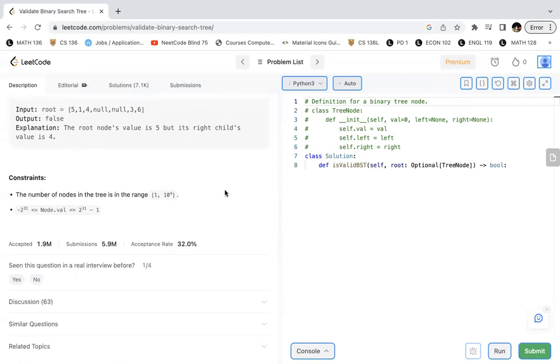The number of nodes is in the range 1 to 10 to the power 4, and technically the values go from negative infinity to positive infinity, or from negative the range of integers to positive the range of integers. So we'll make sure we consider our nodes in those ranges, and we'll code a solution accordingly.